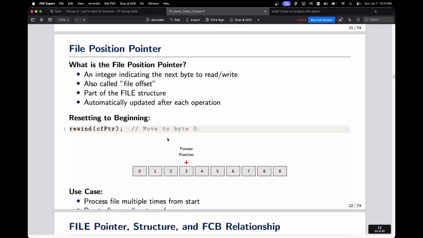And now one very important thing to remember: the file position is an integer indicating the next byte to read or write, also called the file offset. So if you want to reset to the beginning, supposedly you have read a whole file, you have done the whole reading of the program, and you want to go back to the start of the file. That command is called rewind cfptr. It will go to the start of your file, wherever that file is starting.